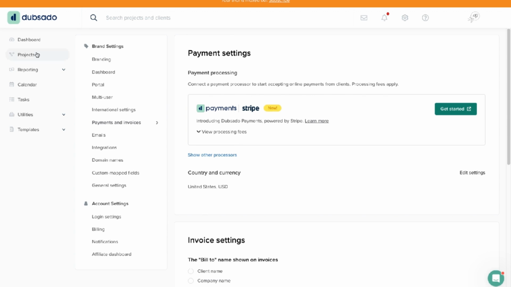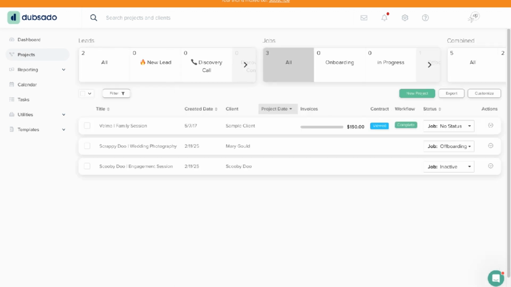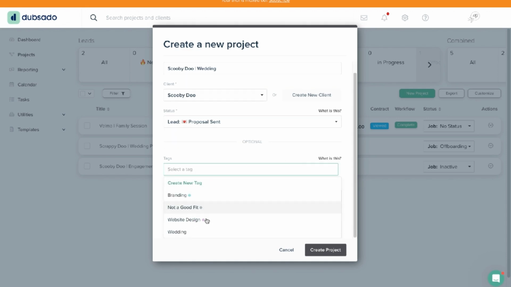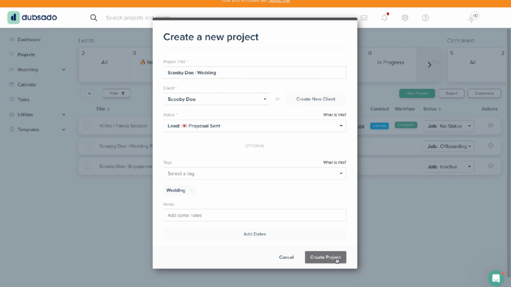The next thing you're going to need to do is have a project inside of your Dubsado account. So if your client hasn't been added into your Dubsado yet, go ahead and click the green New Project tab under Projects, and then give your project a title. And then you'll either create a client or select a client here. We've got Scooby-Doo, so I'm going to add him. And then I'm going to set my project status for proposal sent, because that's what's going to happen once we send this proposal. I'm going to add my tag for wedding and then click Create Project.